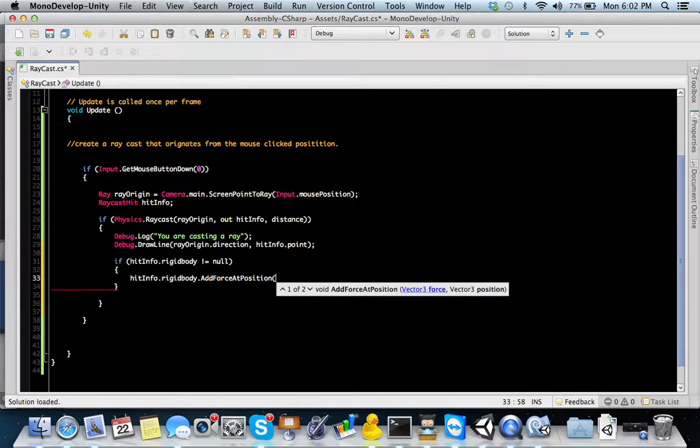And then if you just go ahead and create a parenthesis, you see three things. You need a vector 3 force and a vector 3 position, and then a force mode. I'm not going to get into force mode in this one because it's not really needed for this type of physics. But what we can use is a vector 3 force, and then a vector 3 position.